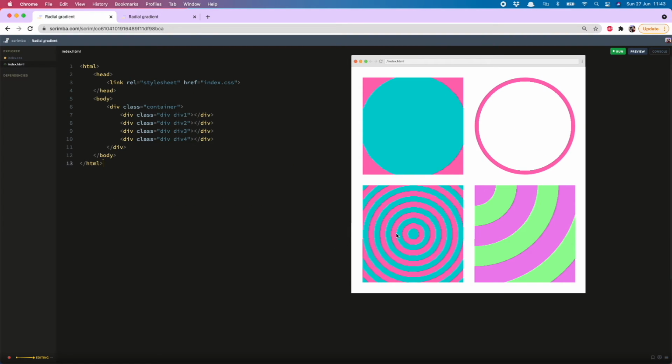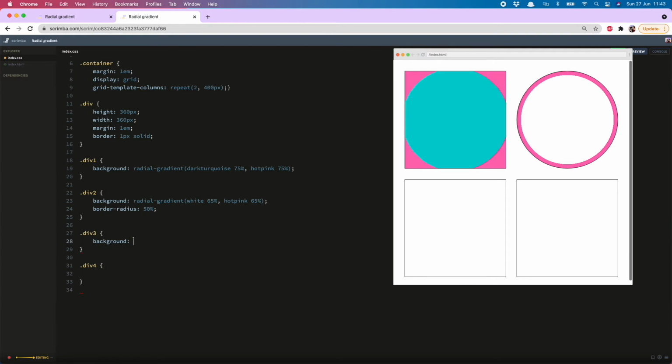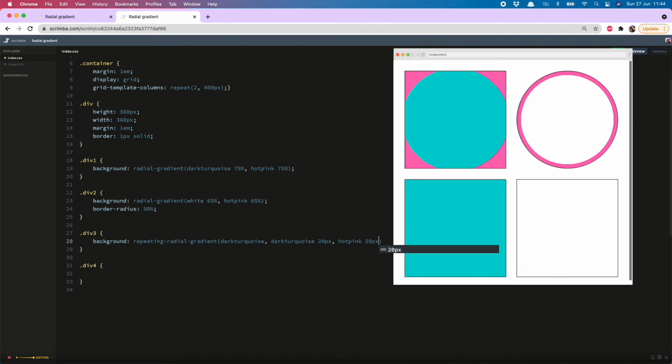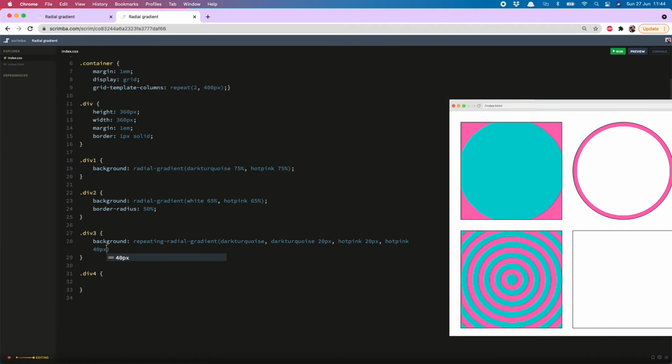So now I'm going to make this psychedelic bullseye effect, I suppose you could call it. Background, repeating, radial gradient, and then the first color, dark turquoise again, and I'll do 20 pixels. Now add the second color, which in my case is hot pink, and 20 pixels again. And then finally, we need hot pink and 40 pixels. So what this is doing is it's saying that dark turquoise goes from 0 pixels to 20 pixels, and hot pink goes from 20 to 40, and then both of these repeat to fill up the entire space available.